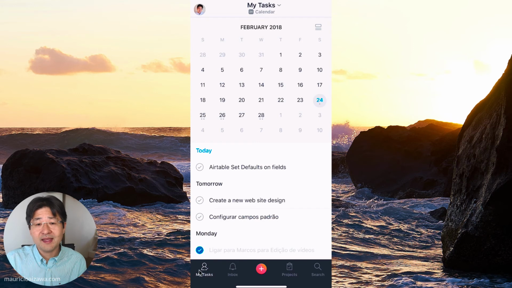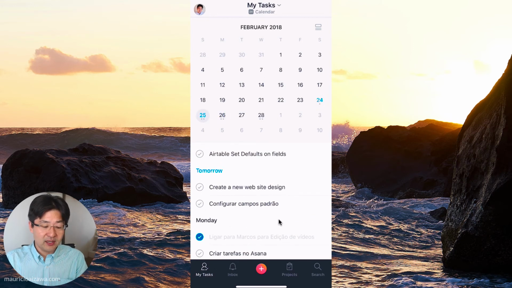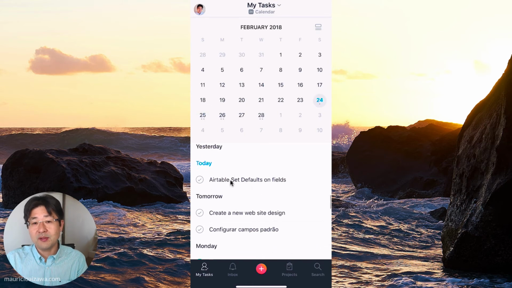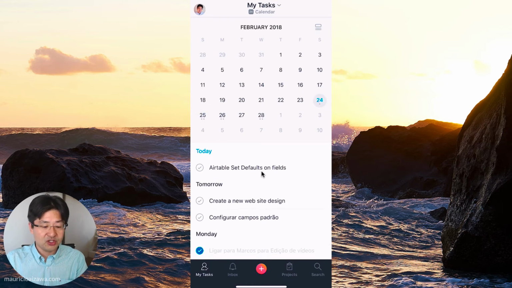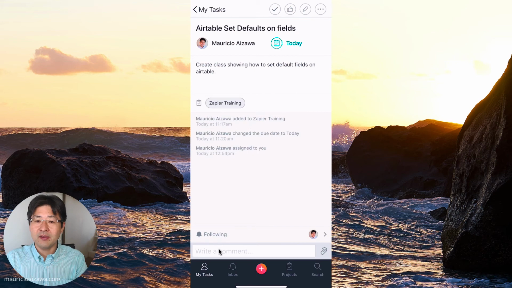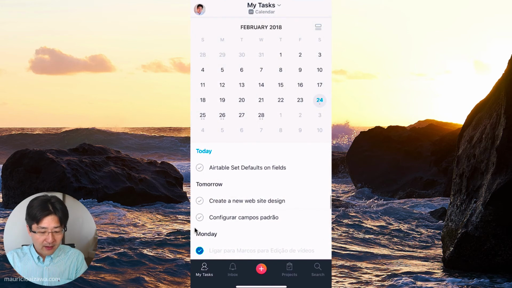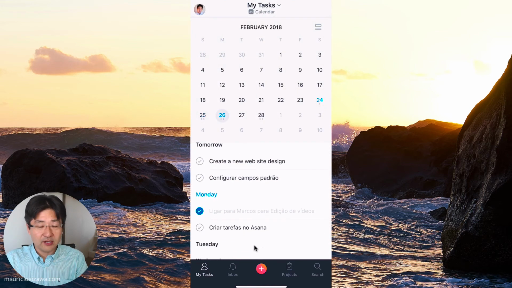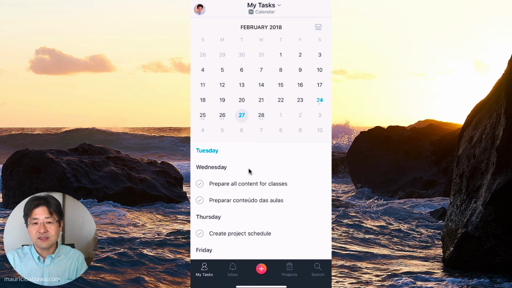You can go to My Tasks, and you're going to see on the calendar view all the tasks you are related to, based on tomorrow, based on the date, today, what you need to do. You can check all the details, you can comment, you can mark to follow this task and see everyone that is related to this task. All right, so that's pretty nice. You can click on the days specifically to go directly to that day.